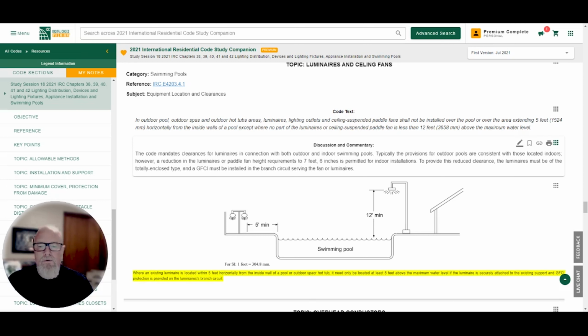Where an existing luminaire is located within 5 feet horizontally from the inside wall of a pool or outdoor spa or hot tub, it need only be located at least 5 feet above the maximum water level if the luminaire is securely attached to the existing support and GFCI protection is provided on the luminaire's branch circuit.